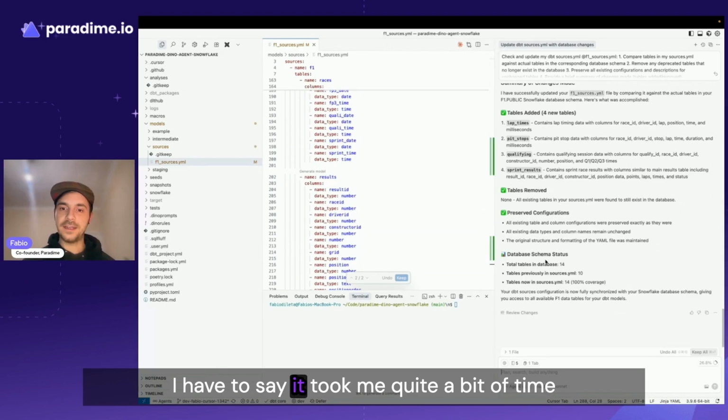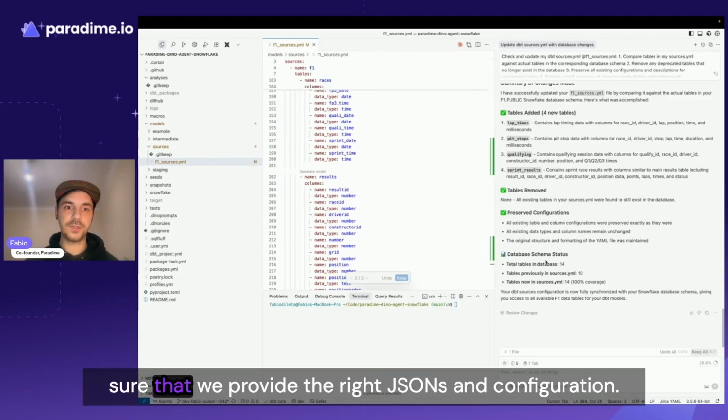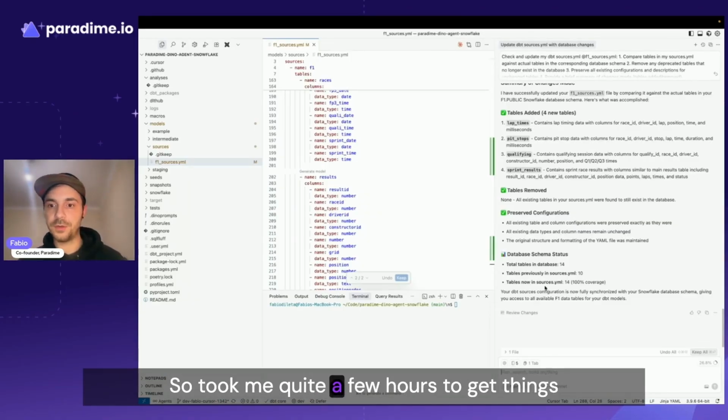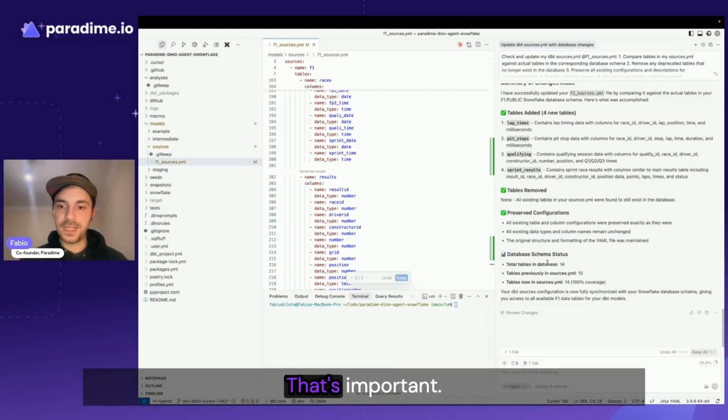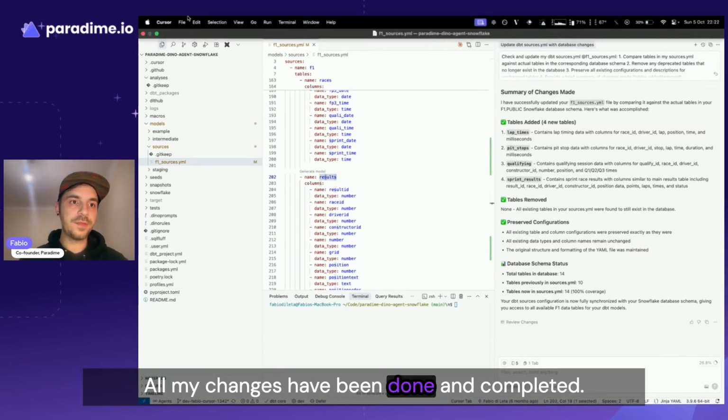I have to say, it took me quite a bit of time to get the MCP service up in Cursor. I think these sort of things that we still have to make sure that we provide the right JSONs and configuration. It wasn't as smooth an experience as I would have hoped. It took me quite a few hours to get things up and running. We got there at the end. That's important. But yeah, I can click on keep all now. Okay, all my changes have been done and completed.